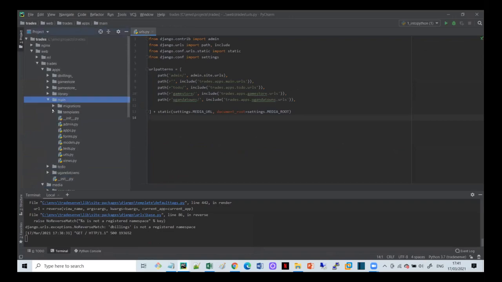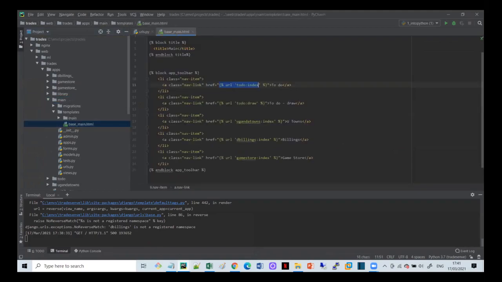Under the main, as you know, we have the base main. Let's double click here. And if you go here, you will see there is a billing. We have a link to the billing application. And it doesn't know what billings is because I deleted it. So let's remove that. That should take care of it. Maybe we have it in other places. So we'll see in a minute.